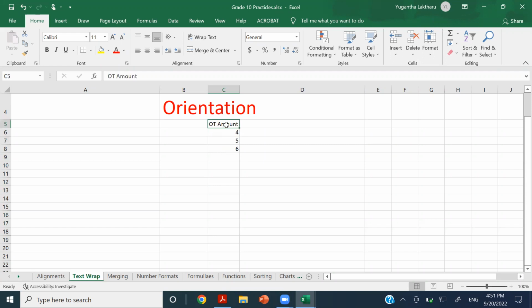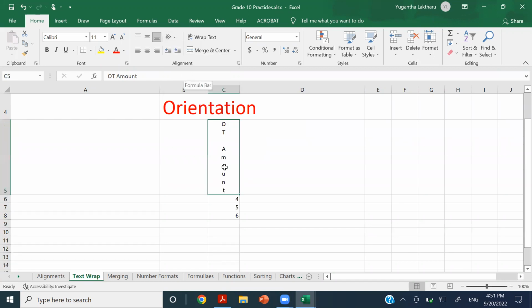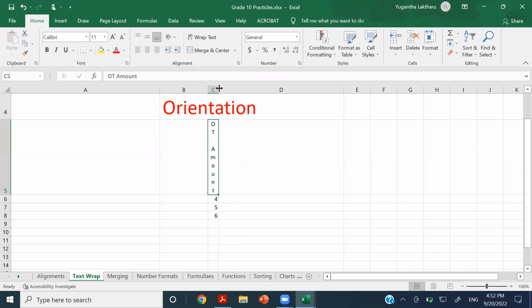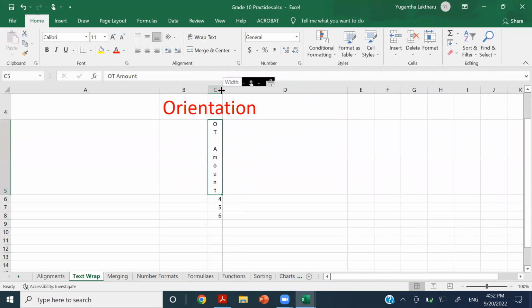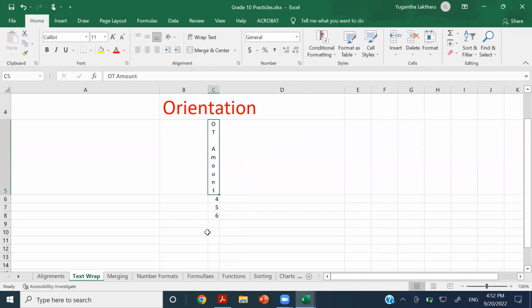So in that case, I can arrange this OT amount into a different kind of alignment, something like this. So I can make my column width into something like this and save more space from that. So those are the places where we need these kinds of facilities. Is that clear, everyone?